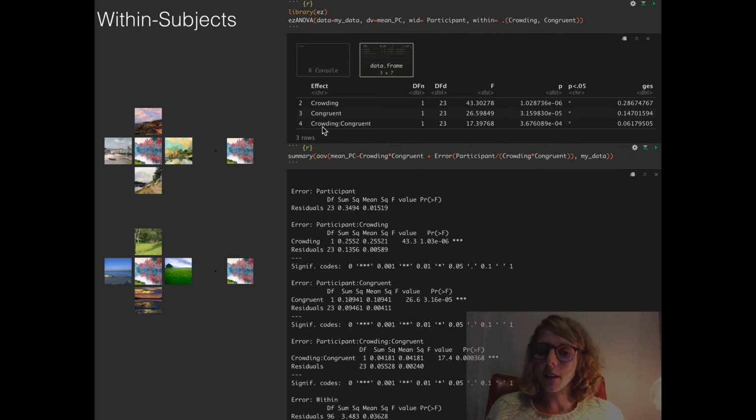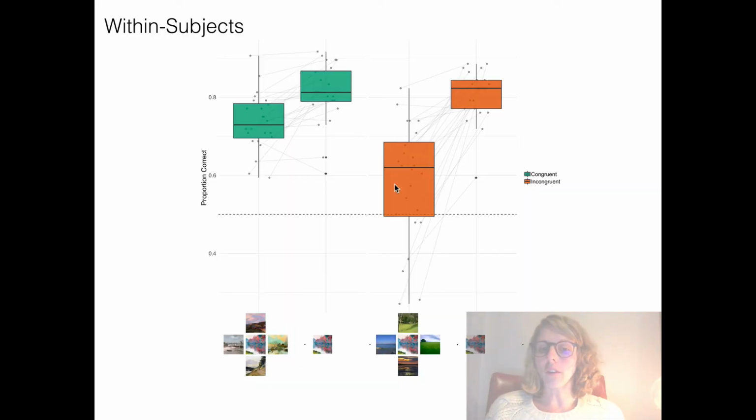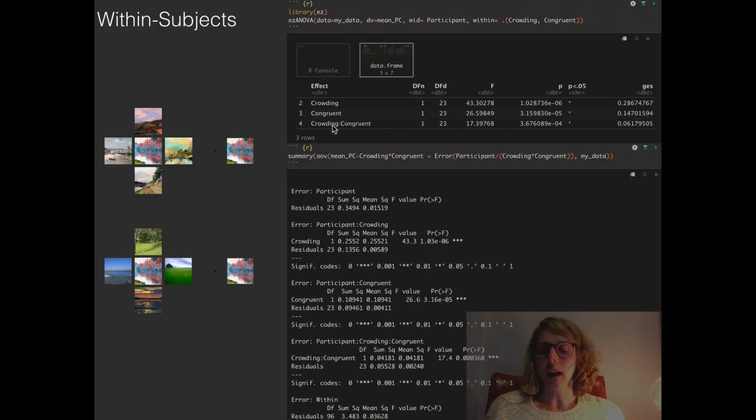And finally, we have the interaction term. So is there a significant interaction between crowding and congruency? In other words, is this difference over here different to this difference over here? Do we get a bigger effect of crowding over here and a smaller effect of crowding over here? And indeed, it looks like we do. There's a significant interaction between crowding and congruency.